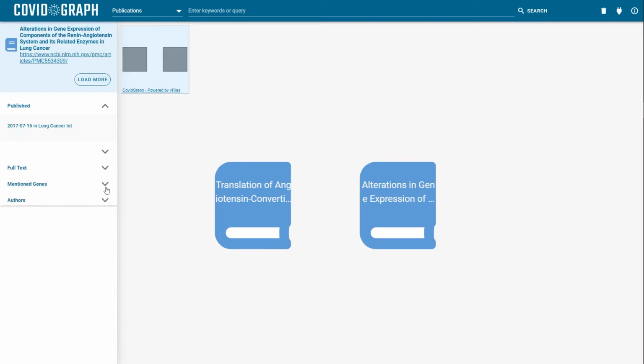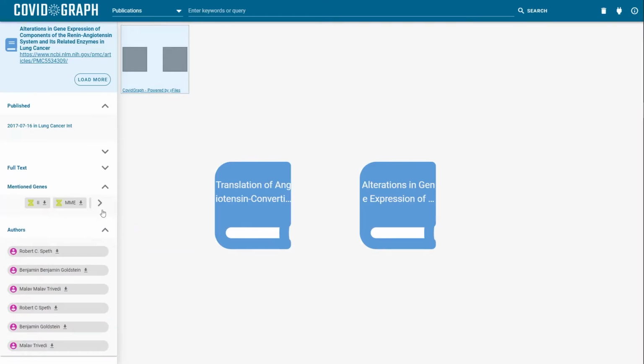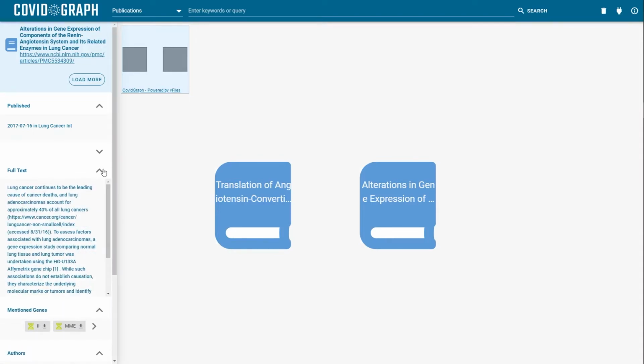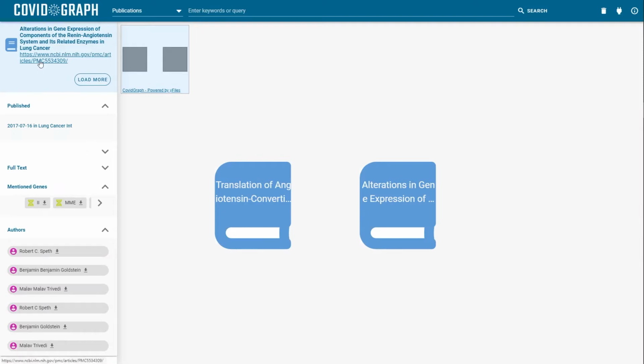We can possibly get a link to the publication, and we also get a preview of some of the associated entities, like the mentioned genes and the authors, which are actually separate entities in the database and in the visualization too, and they can be added to the diagram with a convenient interface.